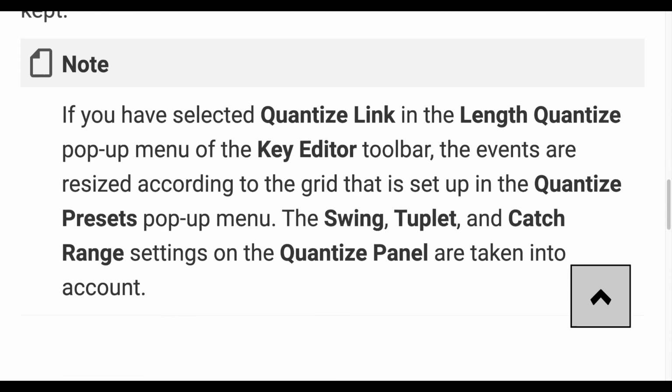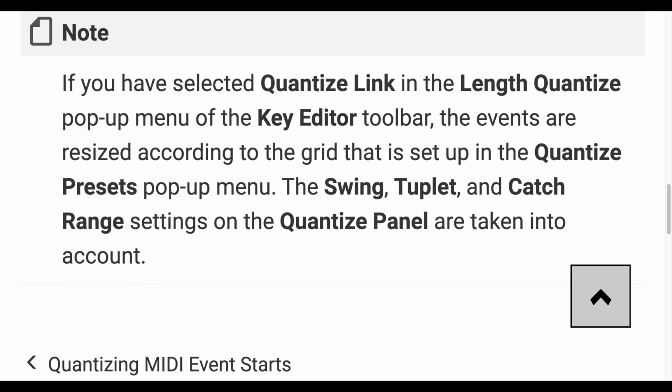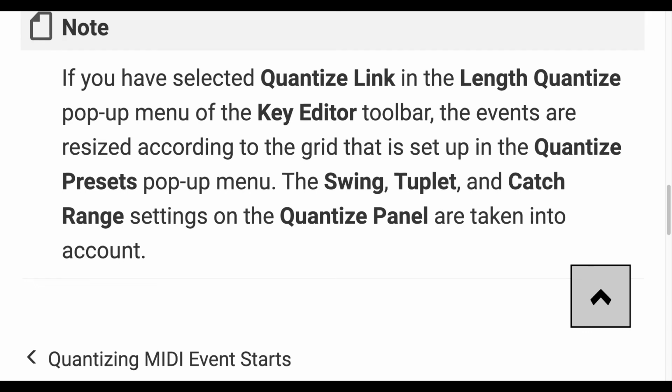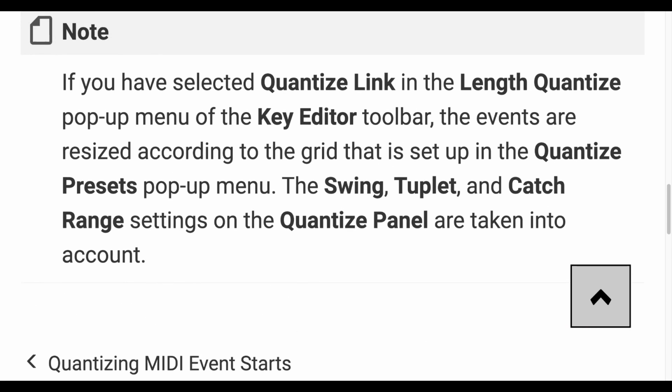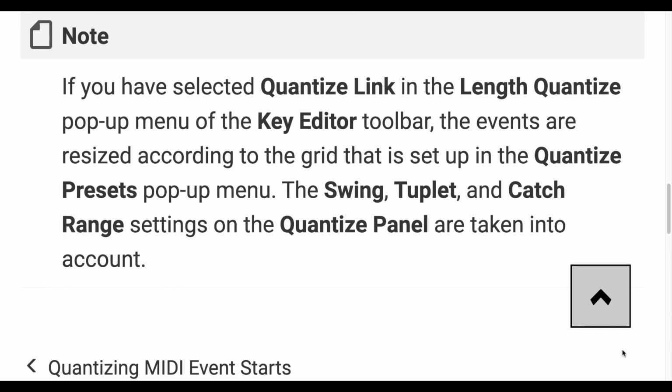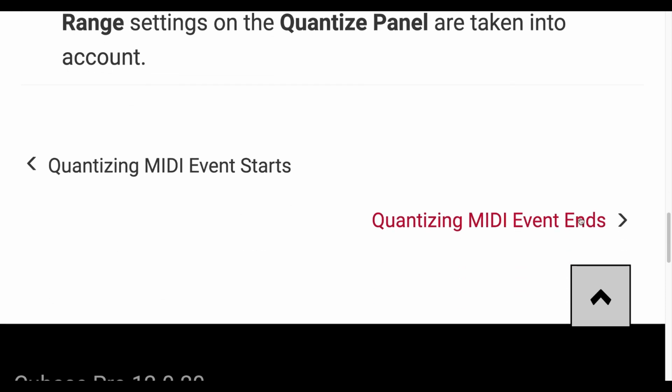Note: if you have selected Quantize Link in the Length Quantize pop-up menu of the Key Editor toolbar, the events are resized according to the grid that is set up in the Quantize Presets pop-up menu. The swing, tuplet, and catch range settings on the Quantize Panel are taken into account. Related links: Quantizing MIDI event starts, Quantizing MIDI event ends.